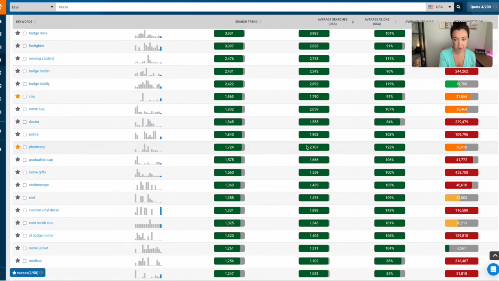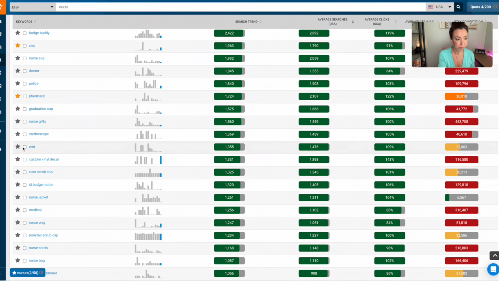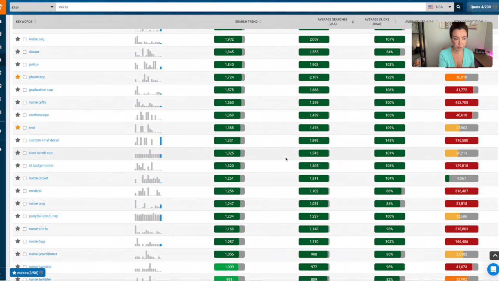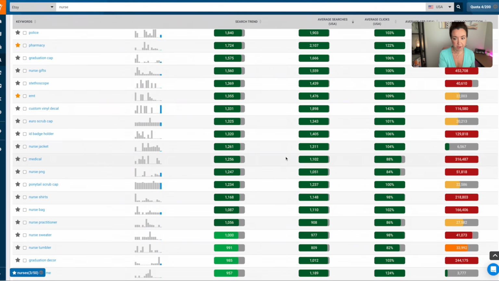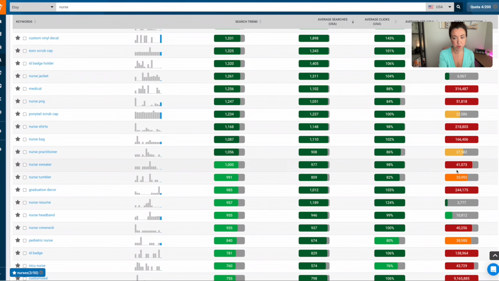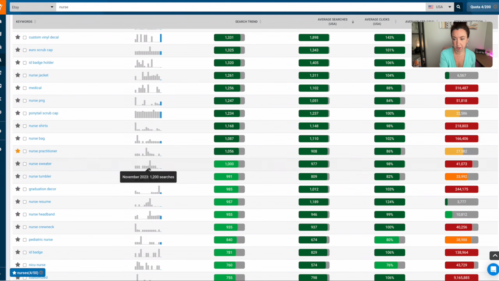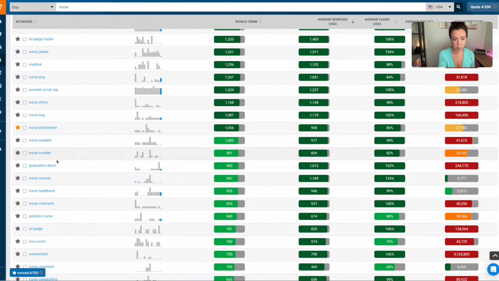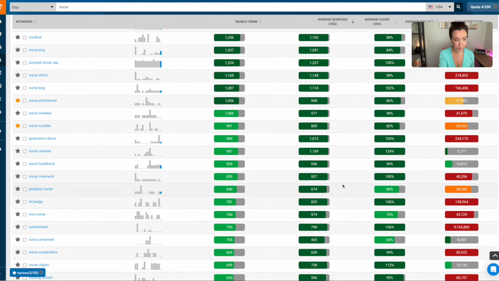Pharmacy might be something that's related as an example. EMT is kind of in that related medical field. And so as I keep scrolling, again, I'm just looking for anything that stands out over here in competition as being lower than that really bright red high competition search. Nurse practitioner is another potential one. As we scroll, maybe we want to offer a nurse tumbler.